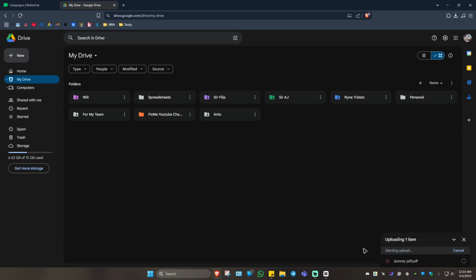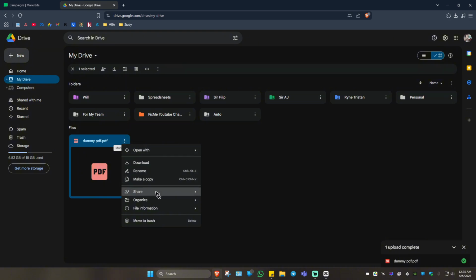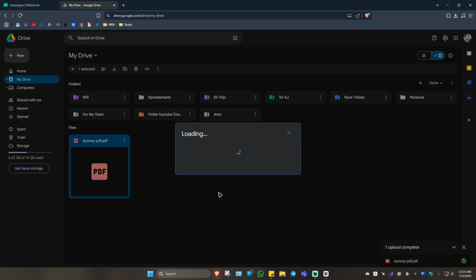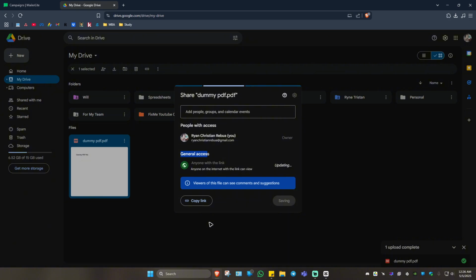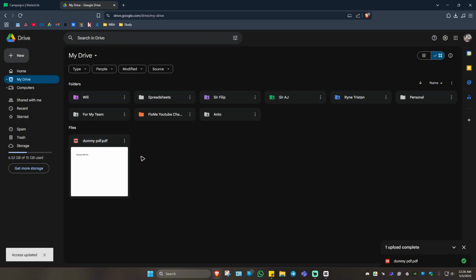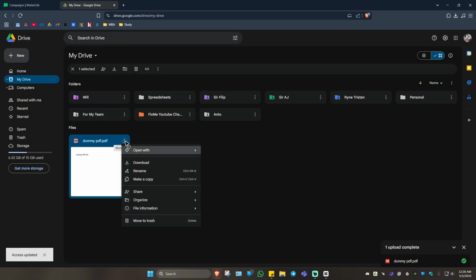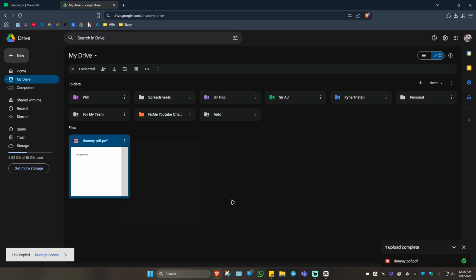Let's just wait for it. And once it's done, click on the three dots. Go ahead and click on Share. Under General Access, click on Restricted and make sure that you tick on anyone with the link. Right? Hit on Done. Click on it again. Now hit on Share. Copy the link.